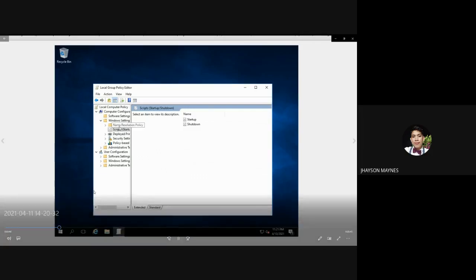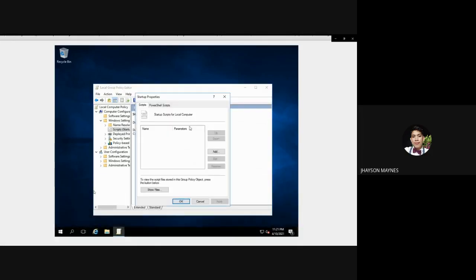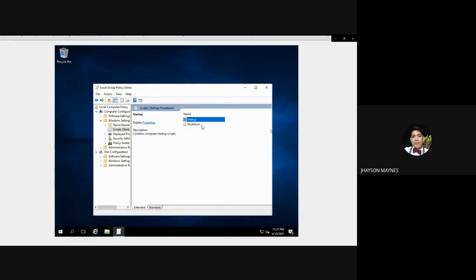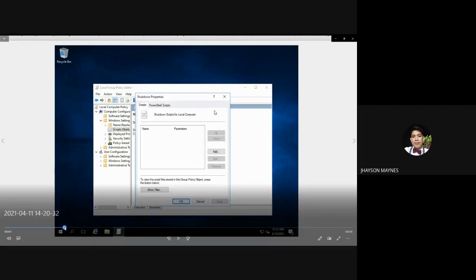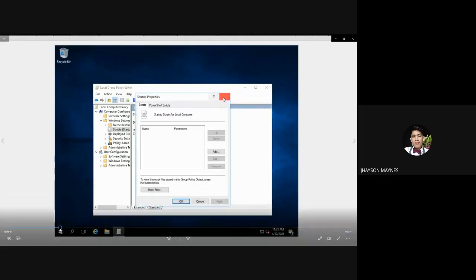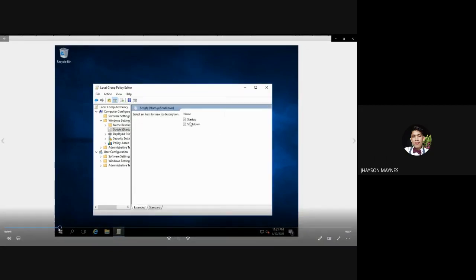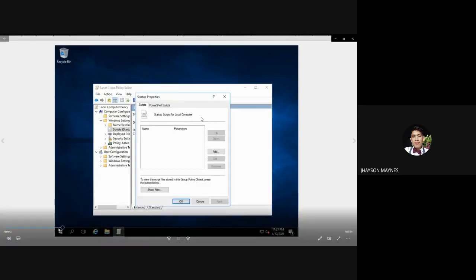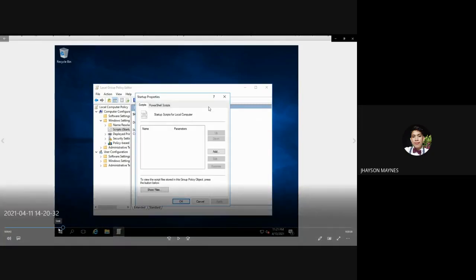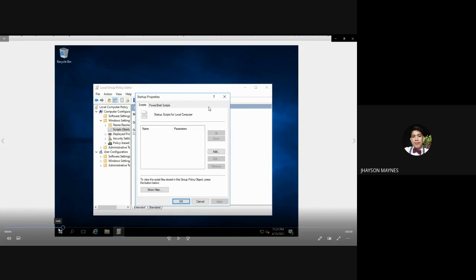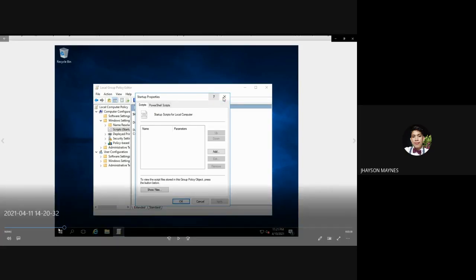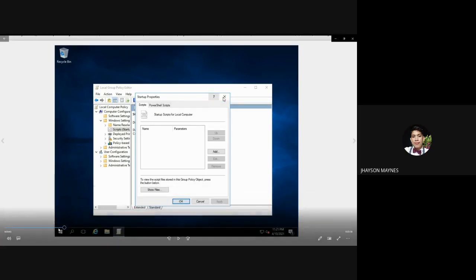The next setting is the script. As you can see, there are two settings in this tab. The first is the startup setting. In startup setting, the admin can decide for the local PCs connected to the server on what it will do during the startup. For example, the admin can make a PC scan for viruses after the startup.